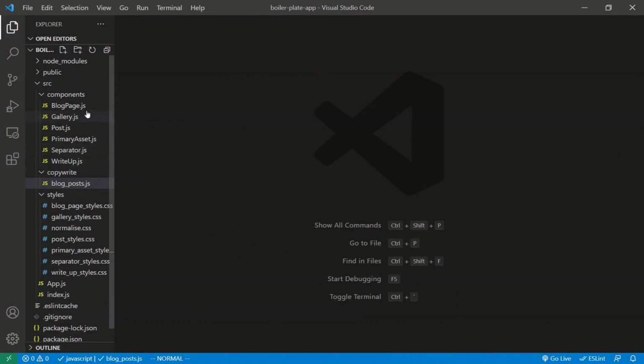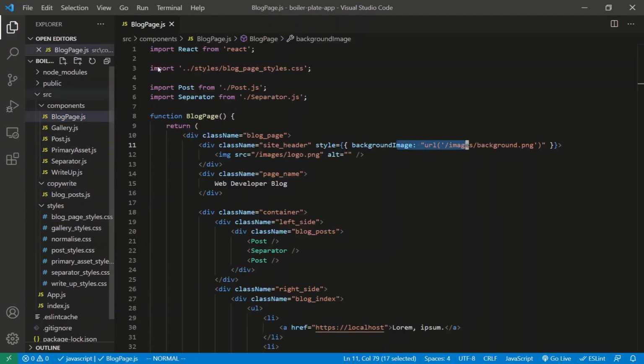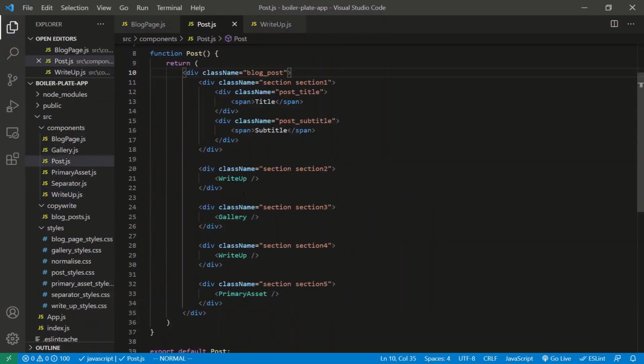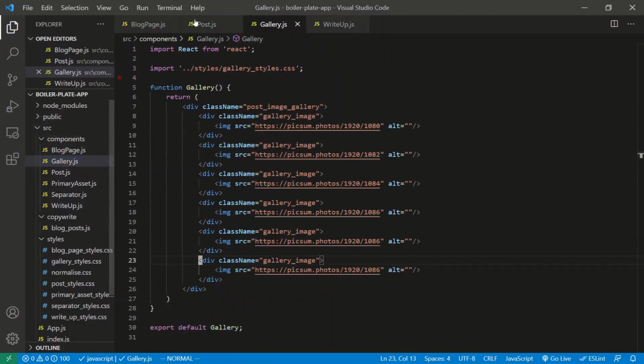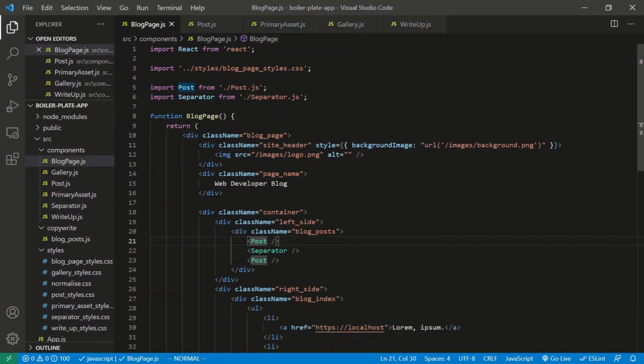So blog posts. Let's go in. So the app does nothing for the blog page. We can start on the blog page then. So the blog page is going to import it, and then we're going to seed it into the post. And the post needs to seed it into the WriteUp right here. And the post also needs to seed it into the gallery right here. And then finally the primary asset right here. So let's start by importing that file here.